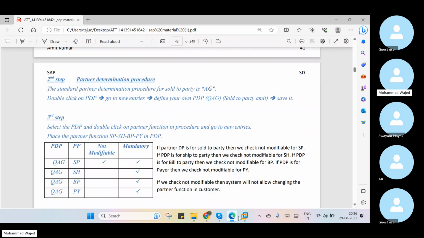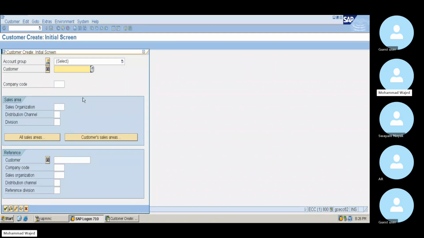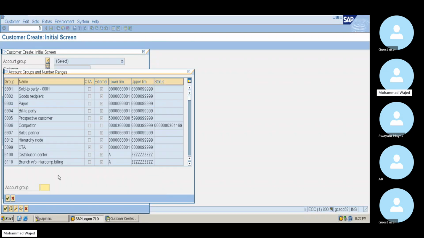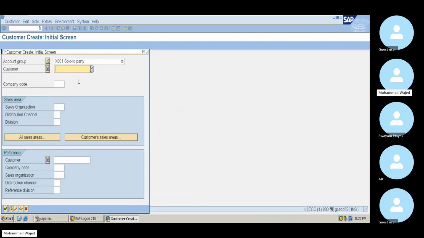Now, whenever we create a customer master, what is the trigger to create it? In the XD01 T code, we will create the customer master. We have to give the account group. What is the account group which we have created? X001. So this is my account group.